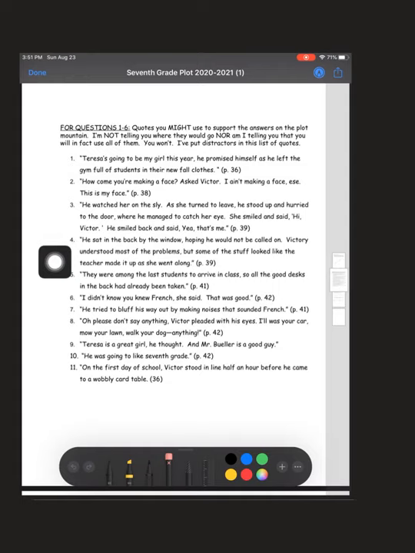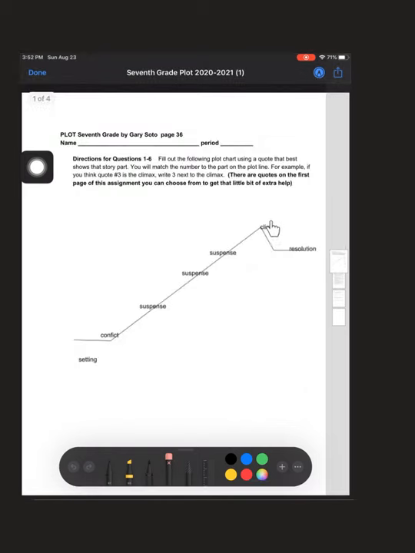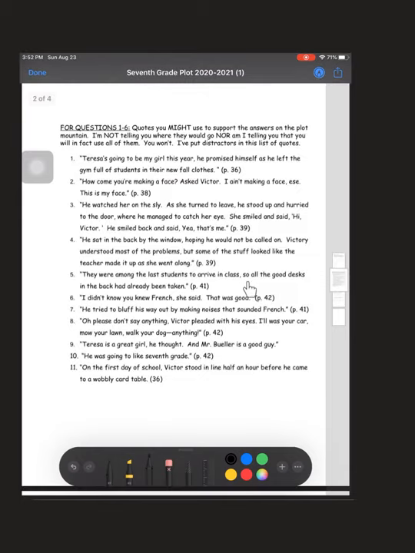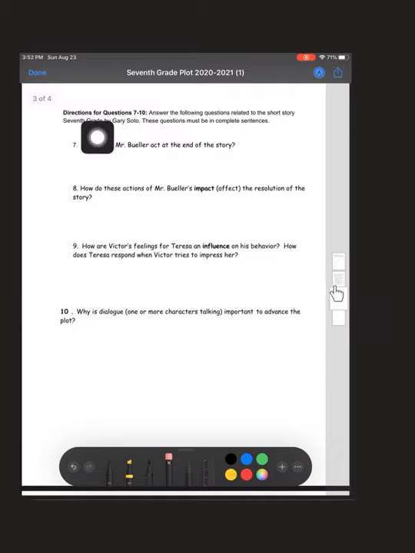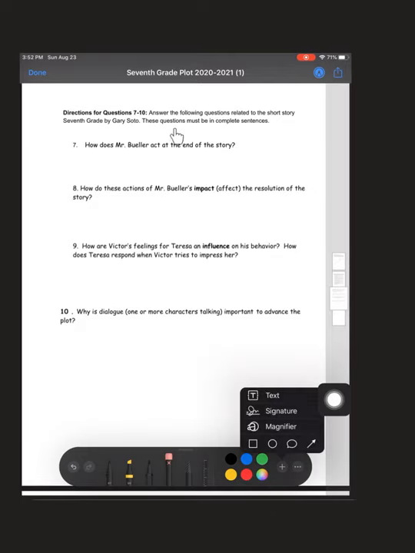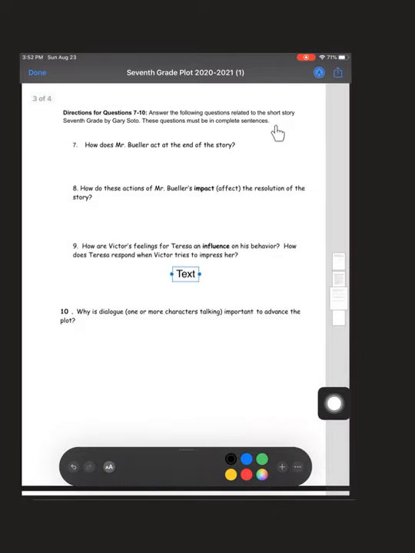So, let's say I think number 3 is climax, I'm going to use my tool down here and just write 3. And let's say I think 5 is resolution. I'm just going to use my tools down here and write 5. That's how you'll do questions 1 through 6 for this. Then you're going to go down to this part, page 3, and for questions 7 through 10, you're going to answer them accordingly. These need to be answered in complete sentences.